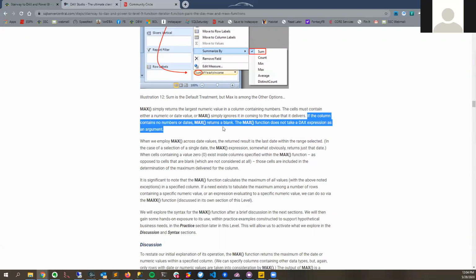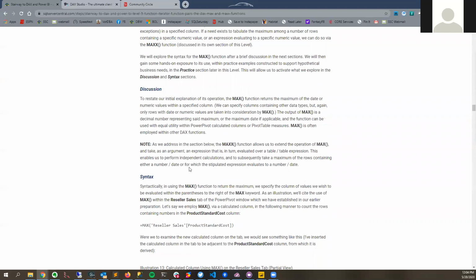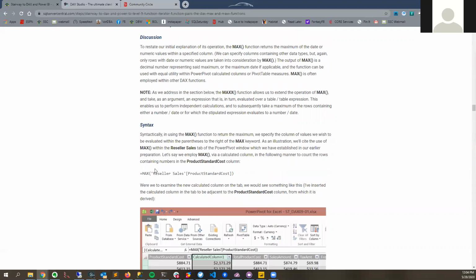Now this was an interesting thing we saw, that if the column contains no number or dates, it returns a blank. I'm not sure how we do this, at least in Power BI, how I have a column that isn't designated as a numeric field or a date field, but we'll see. We tried this with a string field last time, and we found that it did not work. So as we went through before, we found the syntax is max takes just a particular column here, just like the other sum, count, average aggregation functions. They take a column in particular.